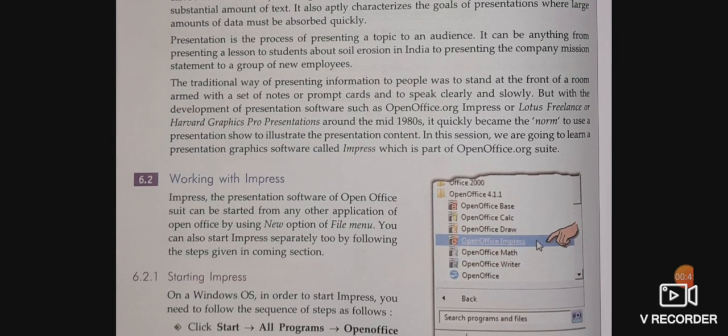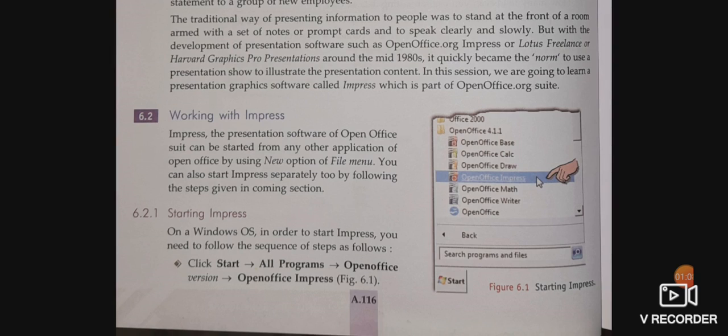So children, as it is well said that a picture is worth 1,000 words. So suppose you are going to give a presentation. Instead of speaking at length, if you present your views with the help of a computer and especially a presentation software, that will make your work easier. So for that we have a software which is known as Impress.